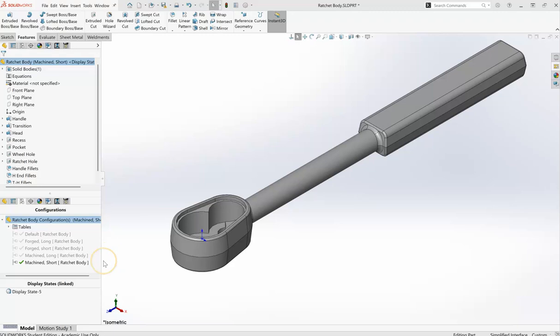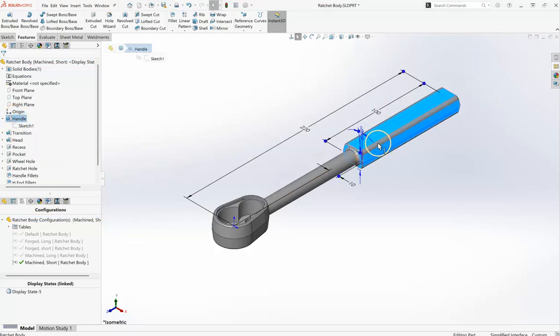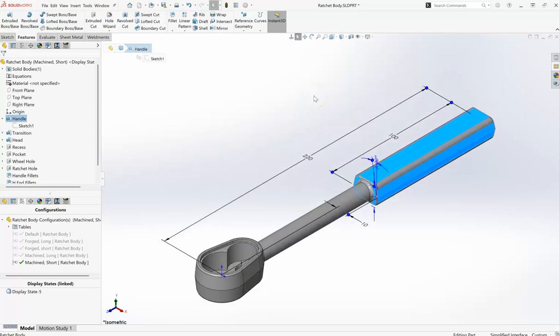And I'm sorry, I forgot to say literal is alphabetical, not numerical. So double click, make sure your machine short is active. Then we're going to go up here, and with the handle, if I double click on the handle, it's going to show my dimensions out here on the screen. And the one that I want to change is this overall length.